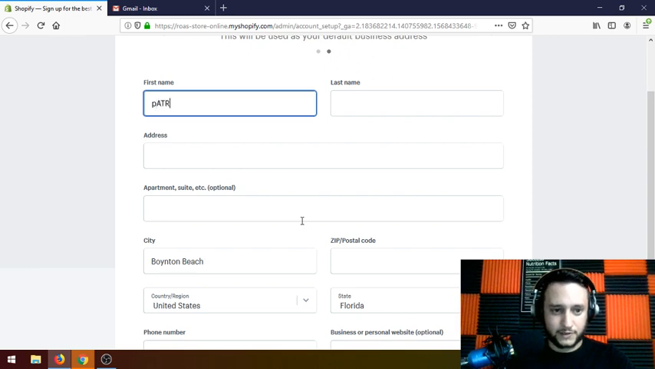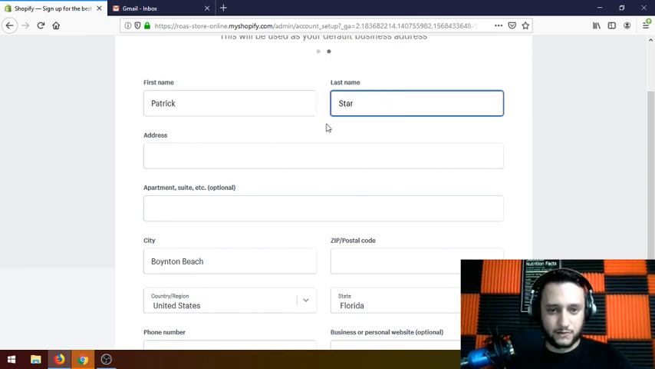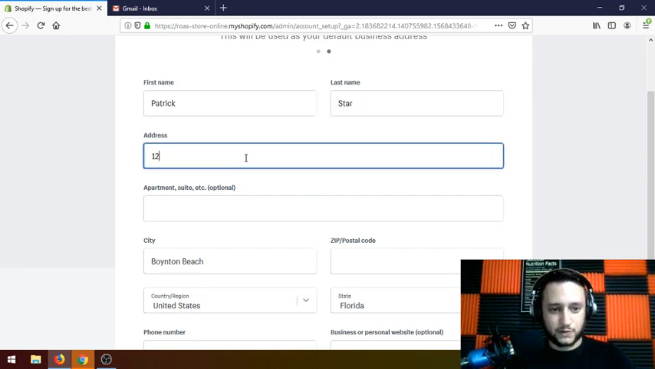I'm gonna put Patrick star 12 bikini bottom.